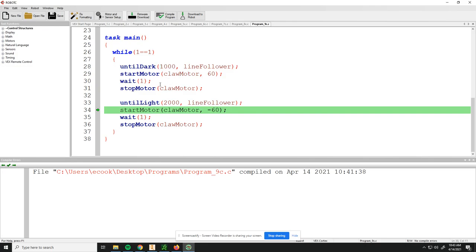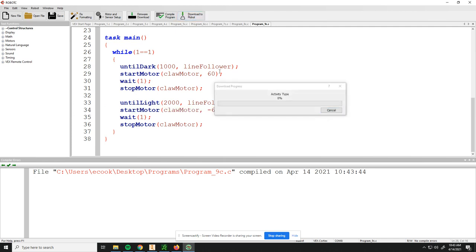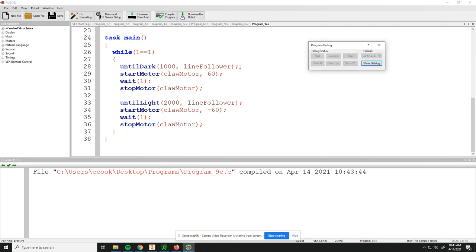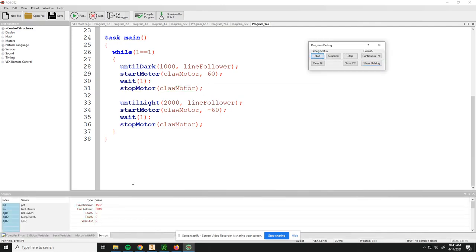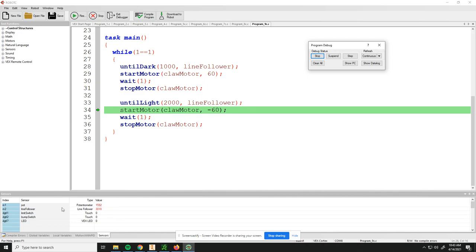Okay. Now, in order for this to work, you have to have placeholder numbers because the program has to run. So I'm going to go to download to robot because I have my test bed plugged into my computer. And when I hit start, I need to go into the debugger window. And so down here at the bottom is my debugger window.